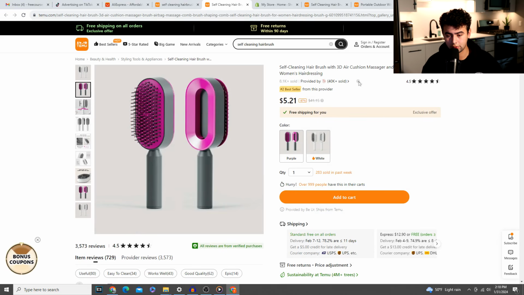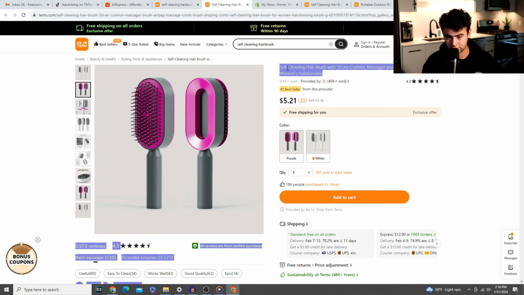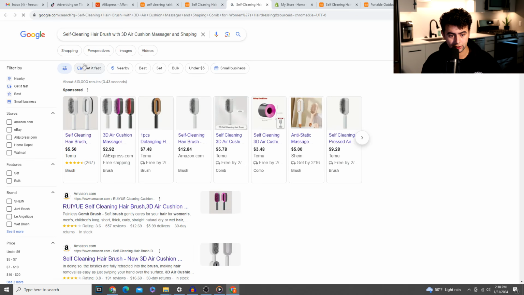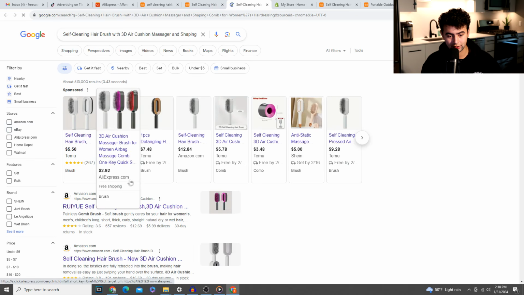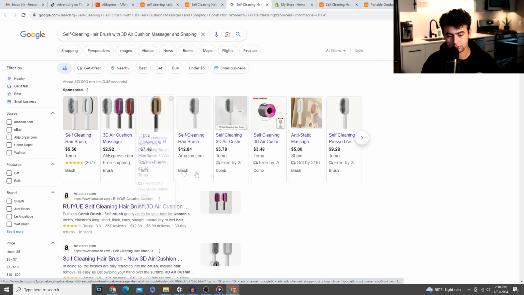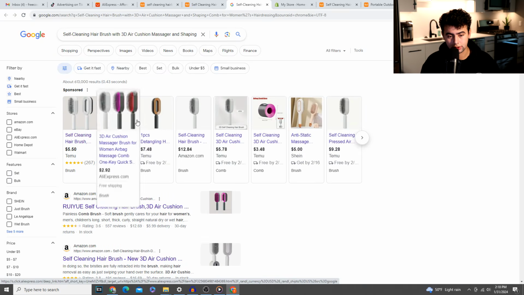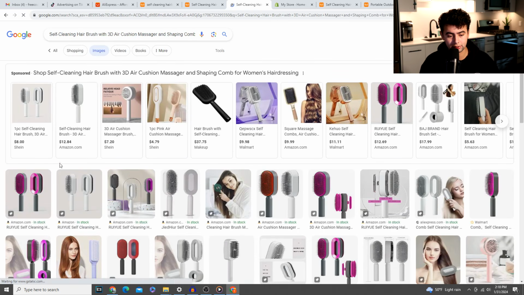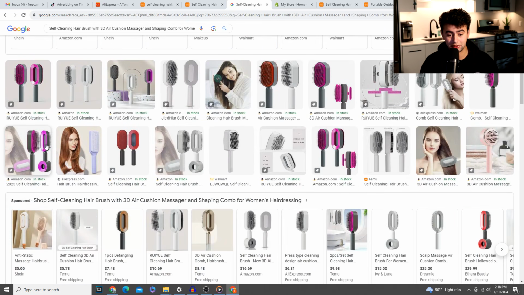So the way we're going to do it is go on Google and just search the product, and as you can see, you get AliExpress, even $29.2. Oh, that's not the self-cleaning one, but as you can see, you're already getting some crazy prices here. Obviously, we can get this for much, much cheaper. So when we search up the product, we're going to get some images. These are pretty much all going to be the same.